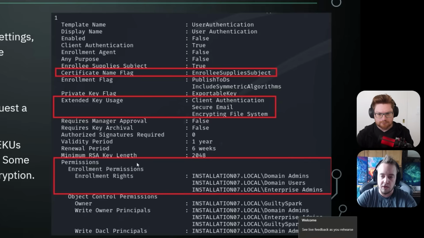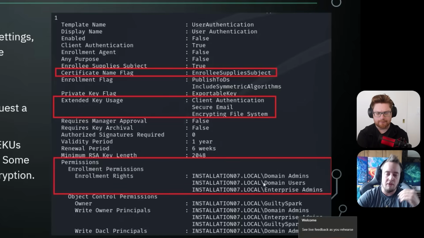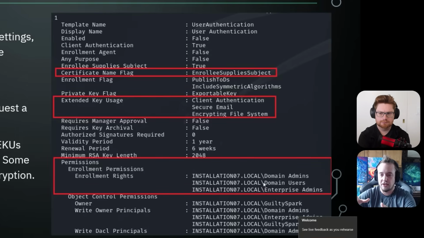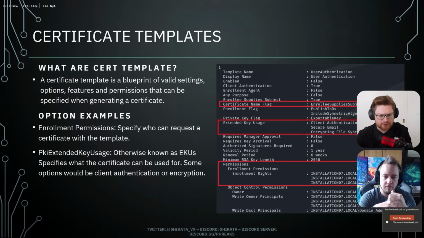And if we go down to enrollment rights here, you can see that every domain user can fetch a certificate with this template, right? So that's what our enrollment rights would be. And that's very important because with whatever user we're authenticating as, we have to have the permissions to fetch a certificate with this template. Make sense? Tracking so far?